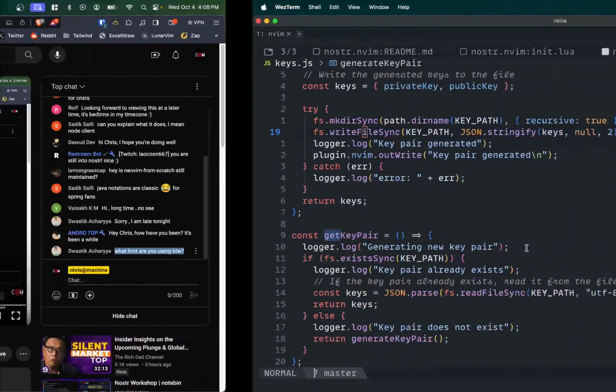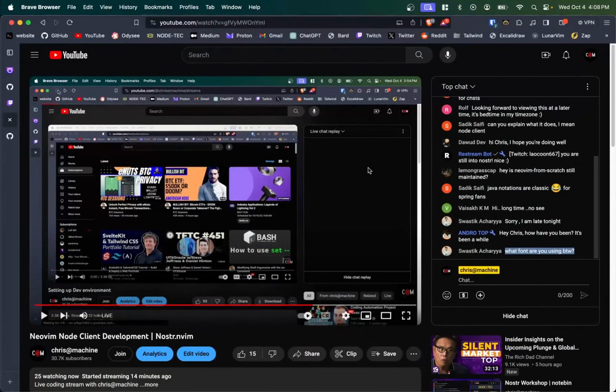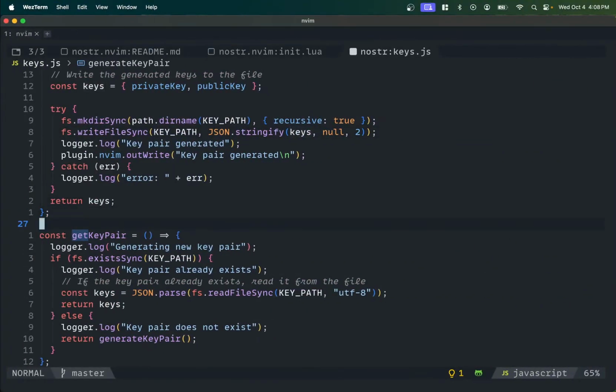What font am I using? I'm using a font called Mona Lisa, which is a paid font, so it's a little expensive. But anyway, yeah.